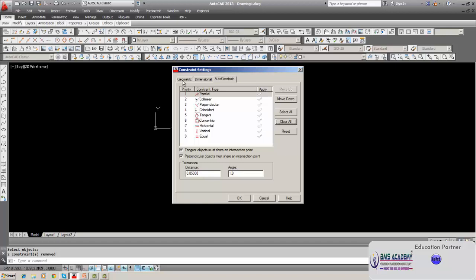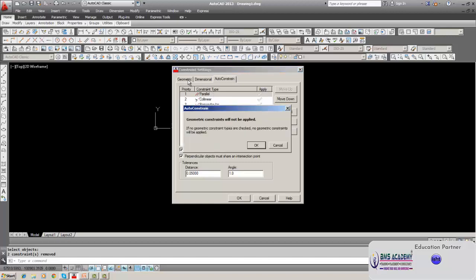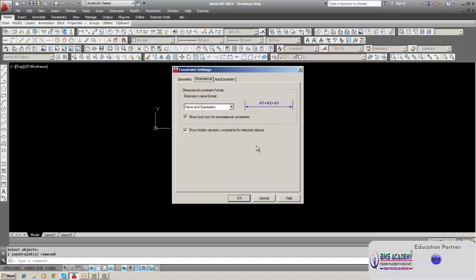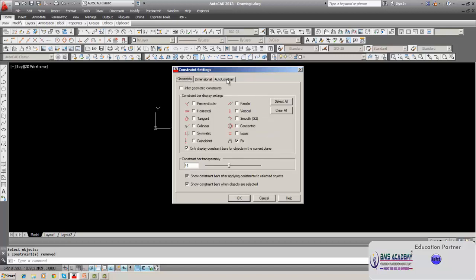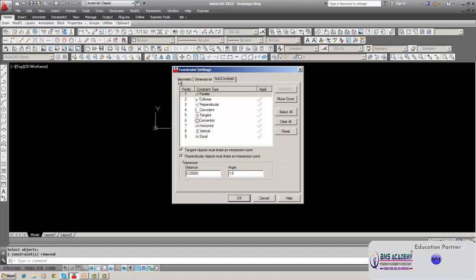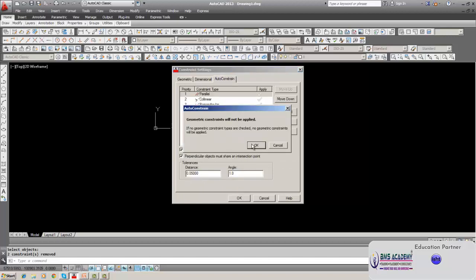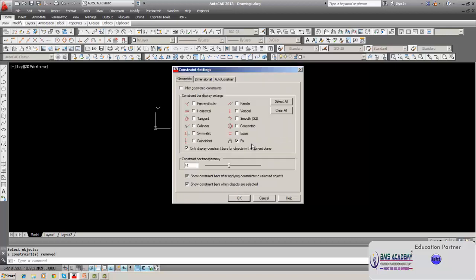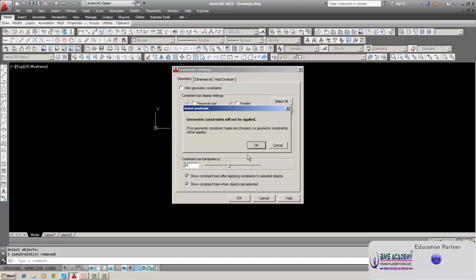Now, if I keep on explaining each one of them, it will create more confusion, because some of them are difficult to understand without a practical example. Except the dimension constraint, which is straightforward, geometrical constraint and auto constraint together are a little bit difficult to understand by definitions, so we will straight away explain by a demo. Now I will close this window. I will leave them as they are.